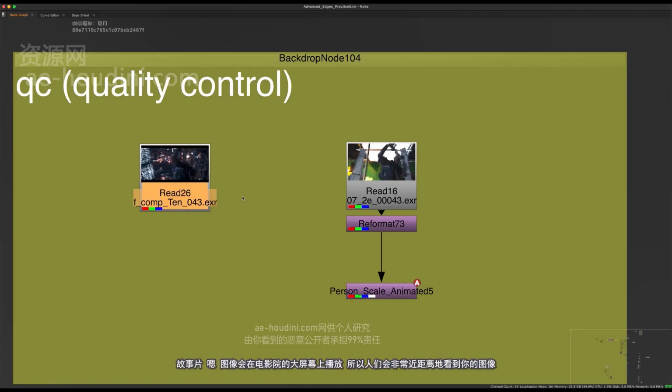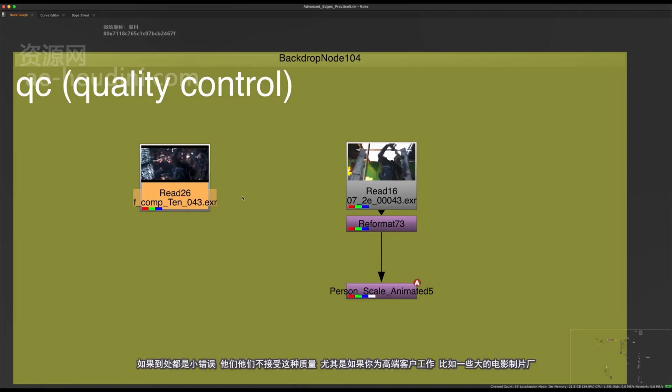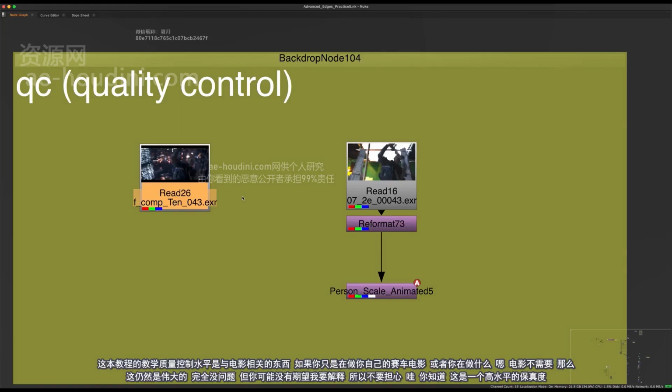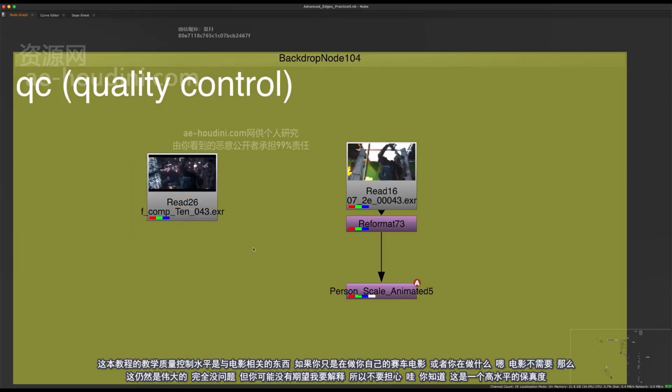But when you're working in feature films, the image is going to be shown on a huge movie theater screen. So people are going to see your image really up close. And if there are little mistakes all over the place, they don't accept that kind of quality, especially if you're working for a high-end client, like some of the big movie studios. So this level of quality control I'm teaching in this tutorial is relevant to feature film work. If you're just doing your own indie films or films that don't require that, then this is still great to know, and that's totally fine.